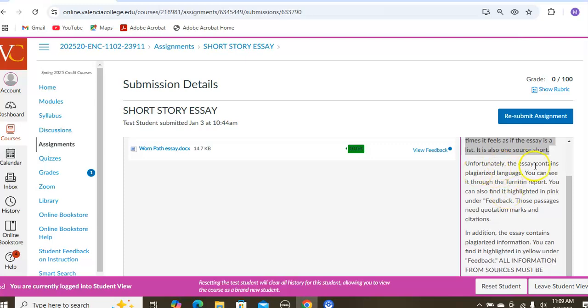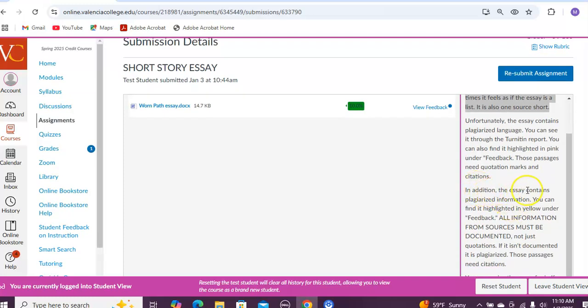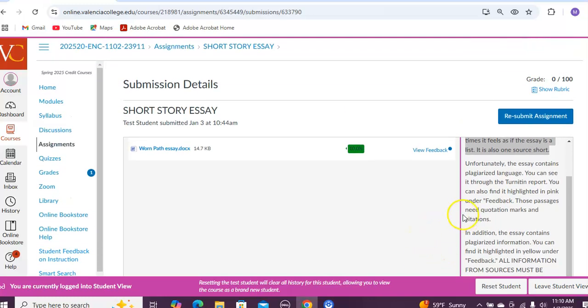Now, unfortunately, the essay contains plagiarized language. You can see it through the Turnitin report. You can also find it highlighted in pink under feedback. Those passages will need quotation marks and citations. In addition, the essay contains plagiarized information. You can find it highlighted in yellow under feedback. All information from sources must be documented, not just quotations. If it isn't documented, it is plagiarized. Those passages need citations. Okay, there is the explanation for the 0.